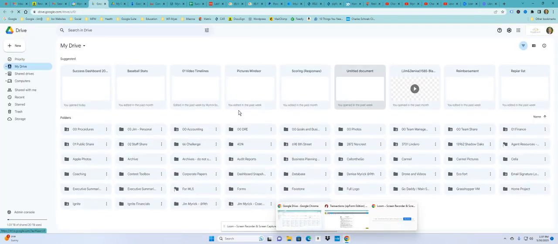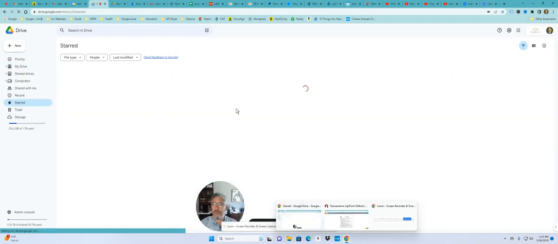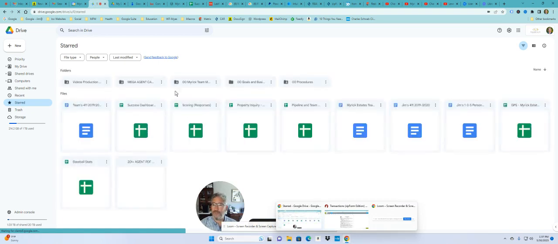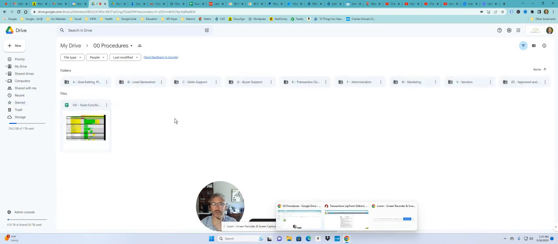Another big one is the Drive. In the Drive, I have several things, but the starred one is where all our marketing stuff sits, and also our procedures. When I click on the procedures, this is the main spreadsheet for them. Here's A, B, C: lead generation, seller support, buyer support, transaction coordination. You can look at each of these a little differently.